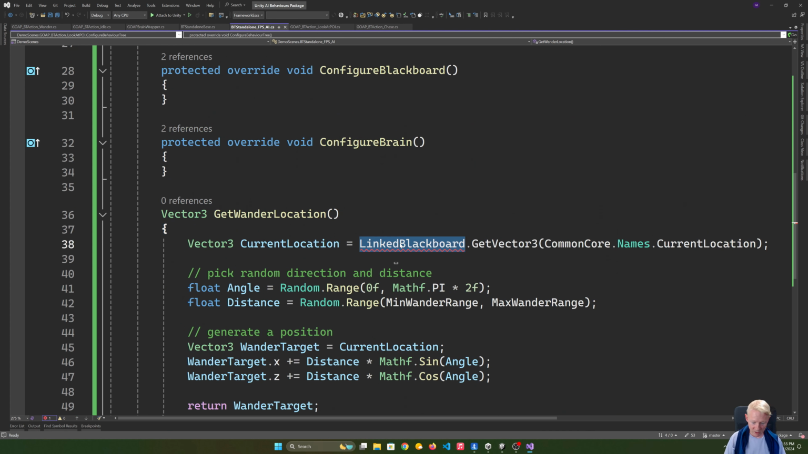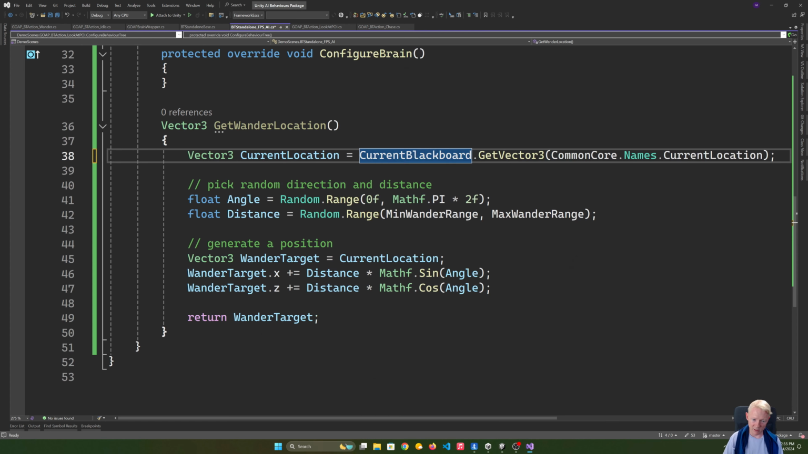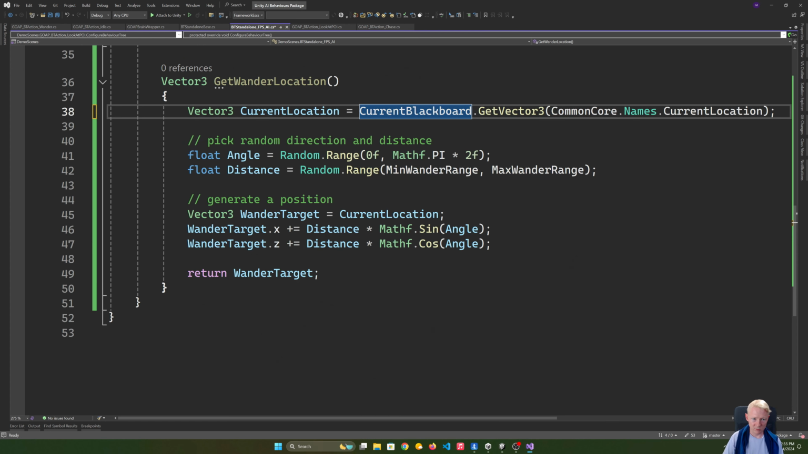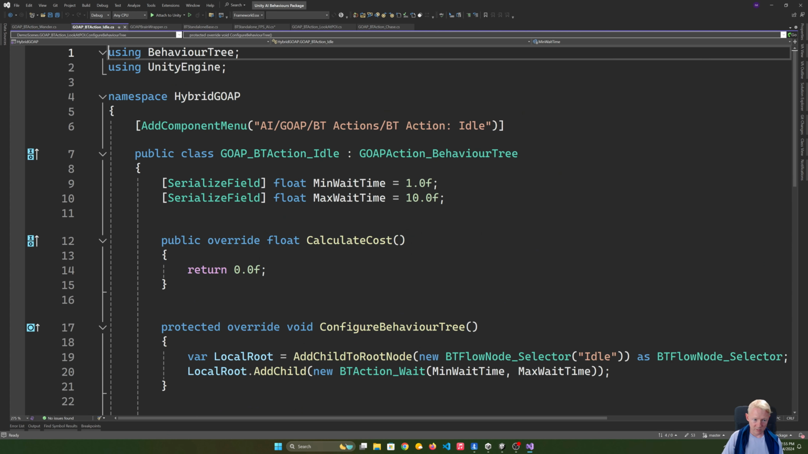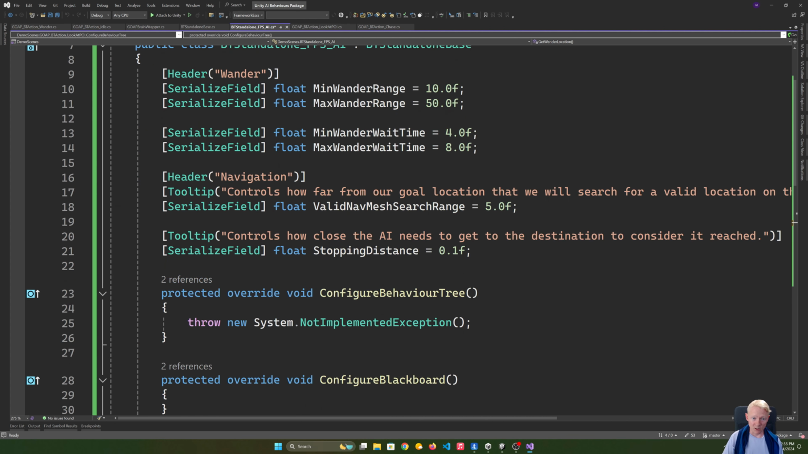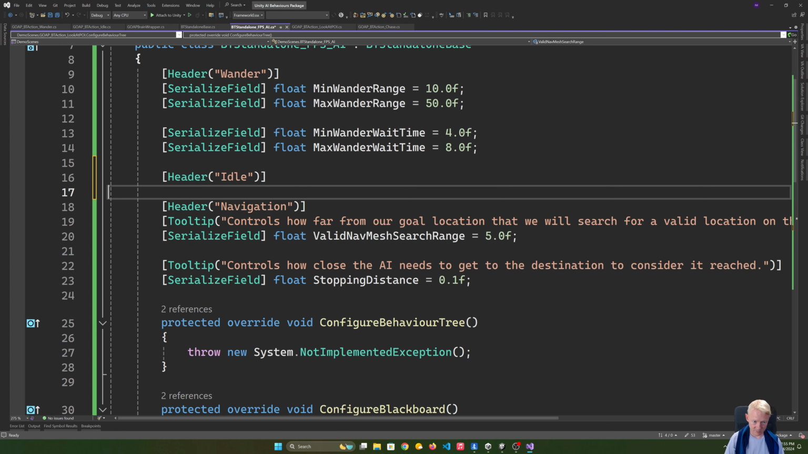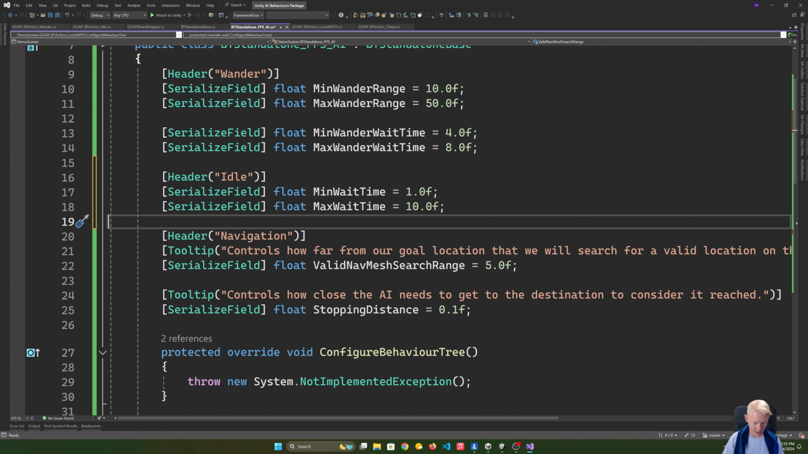Where we were using linked blackboard, we change it, for consistency with the others, to current blackboard. So that's good. That's bringing over the logic for wander. Idle, we need to do the same thing. So its settings need to come over. I'm going to have a header for idle, and again, a little bit of renaming.